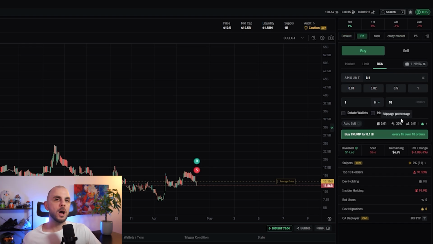So you don't have to fumble around with your slippage, your bribe, your priority fee. When the market's hot, you just guarantee that you get in and out of a token. And the same thing on the sale side, you're going to have to set these up as well.